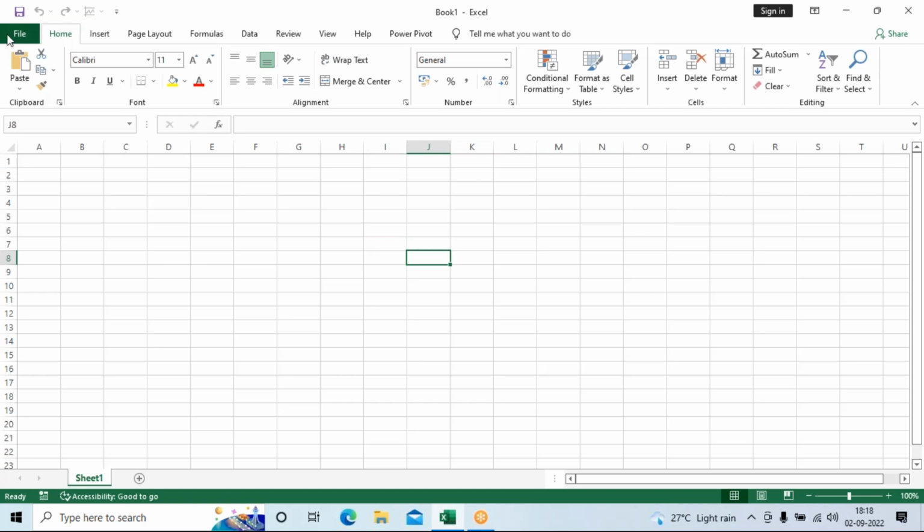In the last class we were discussing all these things: tabs, commands, and groups. These are cells. Where there is a thick border, that is the active cell. This is the vertical scroll bar, which helps to move up and down, and the horizontal scroll bar helps you to move left and right.